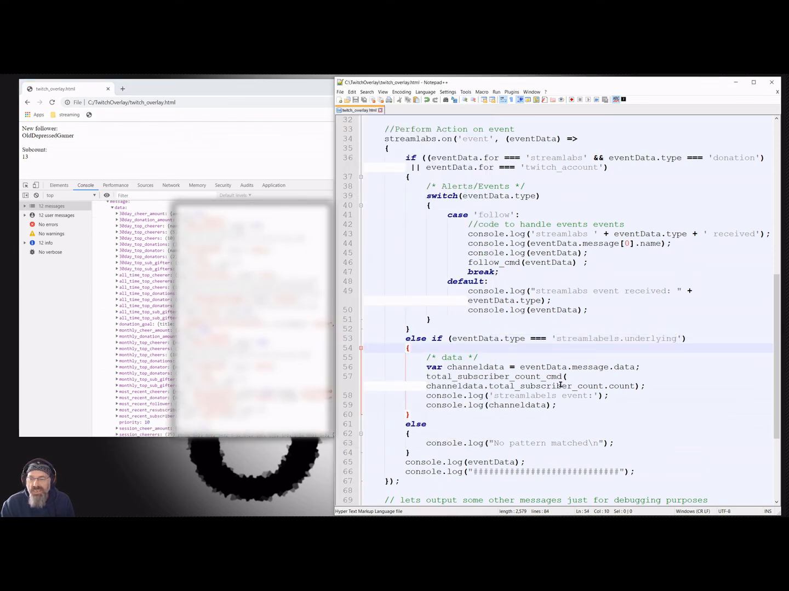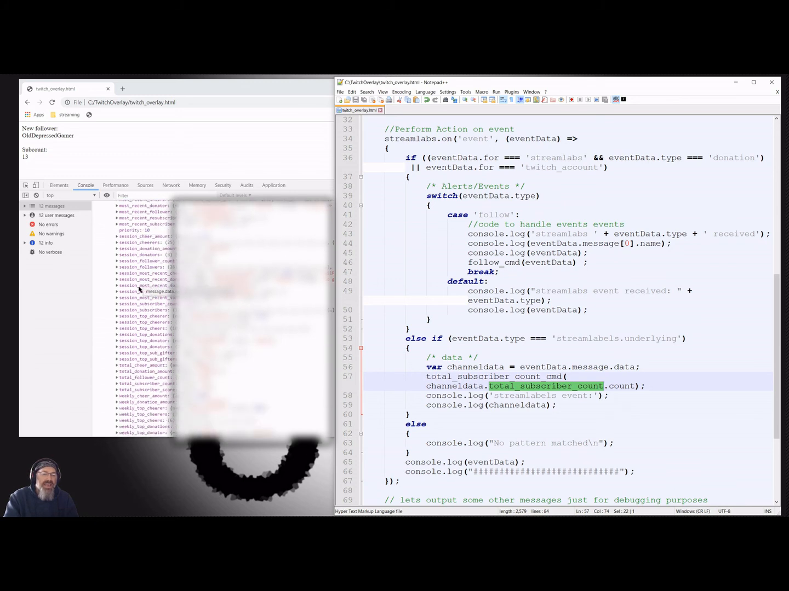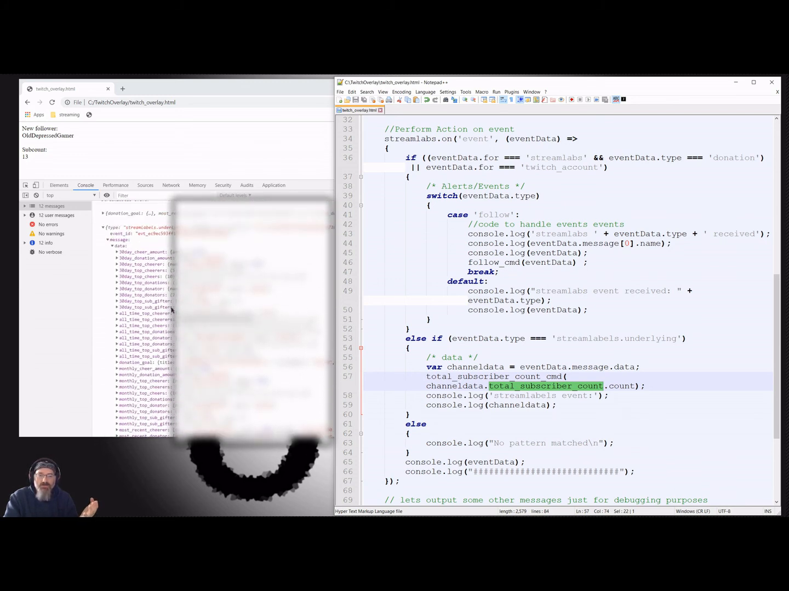Now in this case we are taking simply the total subscriber count, but there's, as you can see, a lot of different fields in here you can use. You've got all-time top cheerers, so that will give you the 10 highest top cheerers you've had of all time. It will record them, so it will tell you who's number one with the amount they've donated, number 2, number 3, and all that. Monthly top cheers, you can display any of these on screen you want, so this gives you a real wealth of information which you can put on screen.